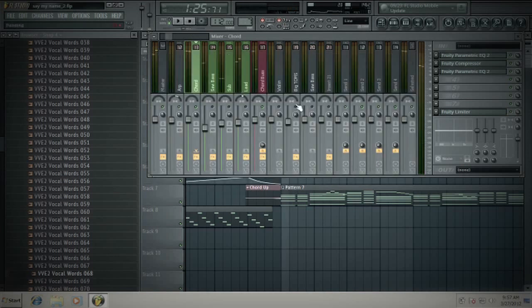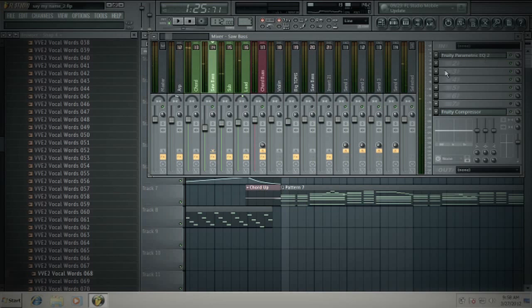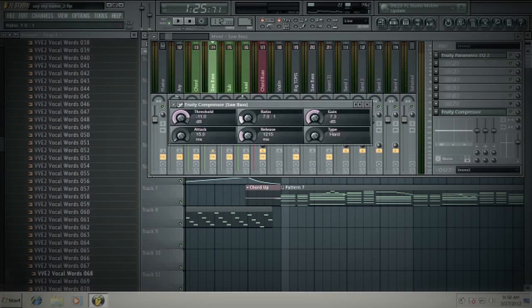Okay, I'm pretty happy with that. Next, onto the saw bass. Saw bass is also kind of tricky, because it's low and it's supposed to have power, but the power's lacking for some reason.